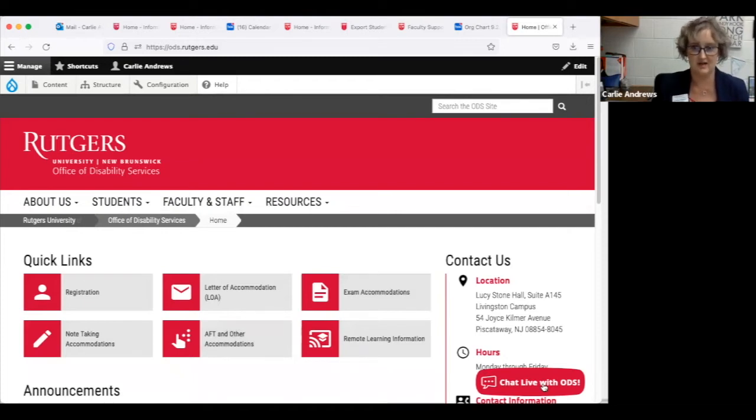If that says chat live, it does mean that there is a full-time staff member behind that button. It's not an intern, it's not a student, it is a full-time staff member that's going to be answering your questions. And that chat feature was really designed for not just students, but also to be used by parents, by staff, by faculty, just as an easy way to get connected with our office and ask any questions that you might have.